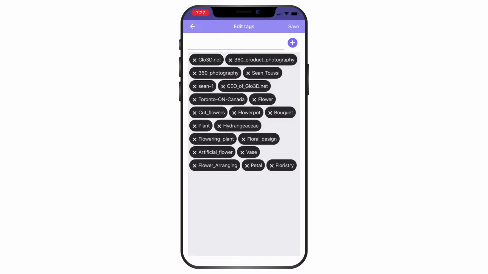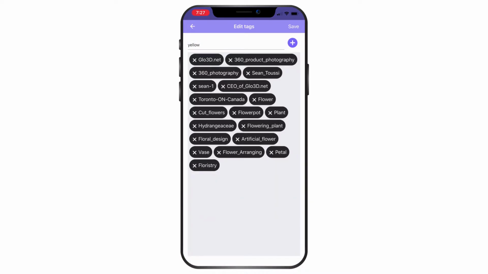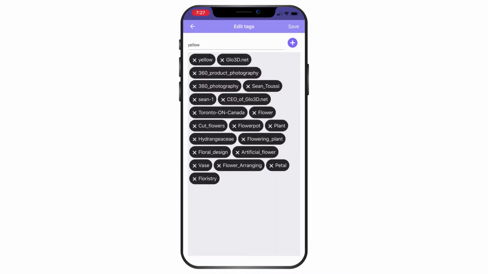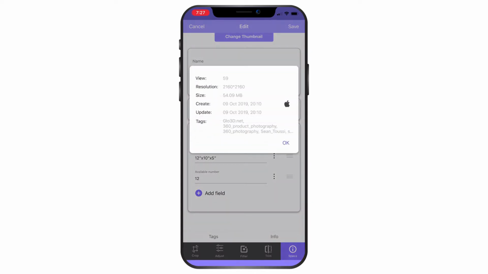Here I can add tags. We are using artificial intelligence, AI, to add tags. However, you will be able to easily edit them, remove them, or add new tags. For example, this way I can add the yellow tag here, which is added, or I could remove it from here. Here I can get information such as the total file size, when it was created, and how many views we had here.